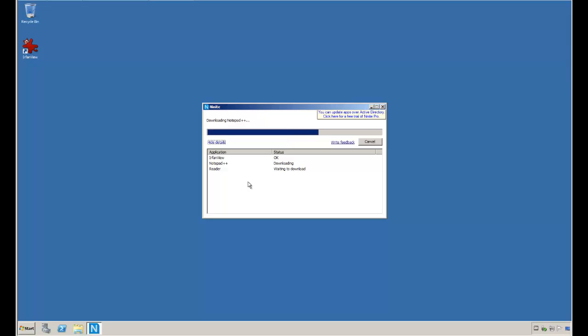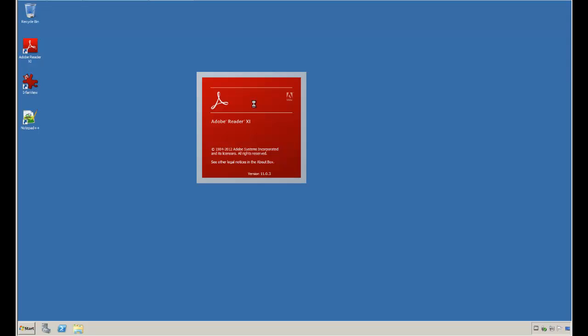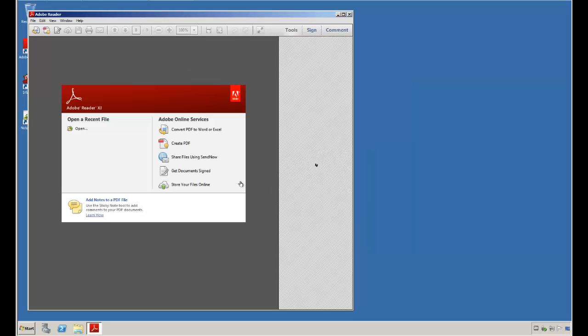Once these are complete, we will go ahead and configure all the applications. Now that the three applications are complete, I can close the Ninite installer. The first thing I want to do is open Adobe Reader. The reason I am doing this is to go ahead and accept any pop-up of license agreement for the application. Once I click Accept, I can then go ahead and close the Adobe Reader application.